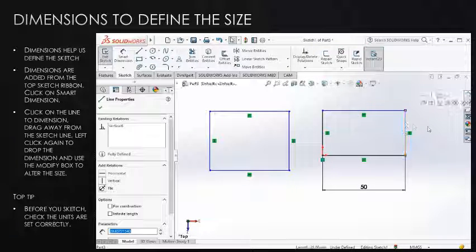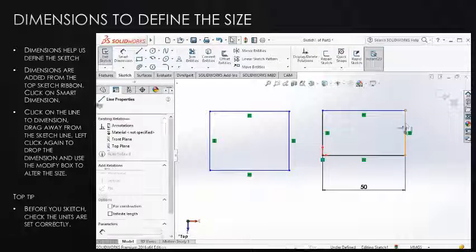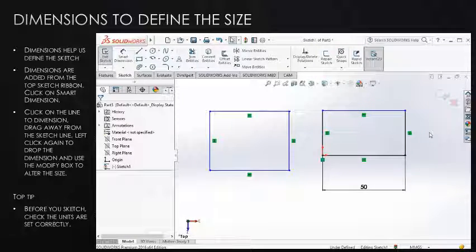Okay, and again, be careful that when a line is selected, you get the light blue as opposed to this darker blue when the sketch is undefined. So I'm just going to click anywhere in the space, and now you can see that it's fixed.